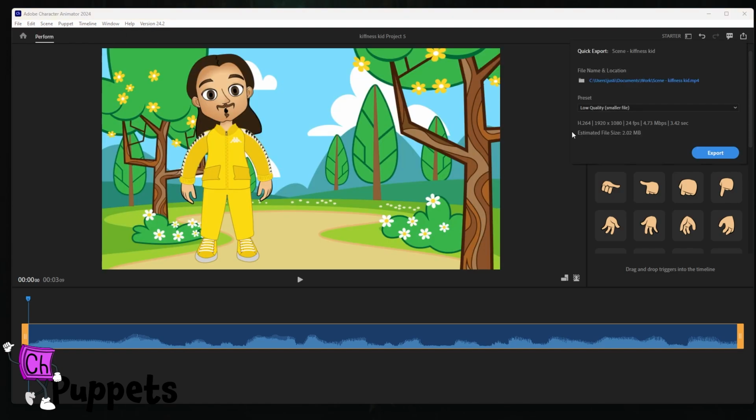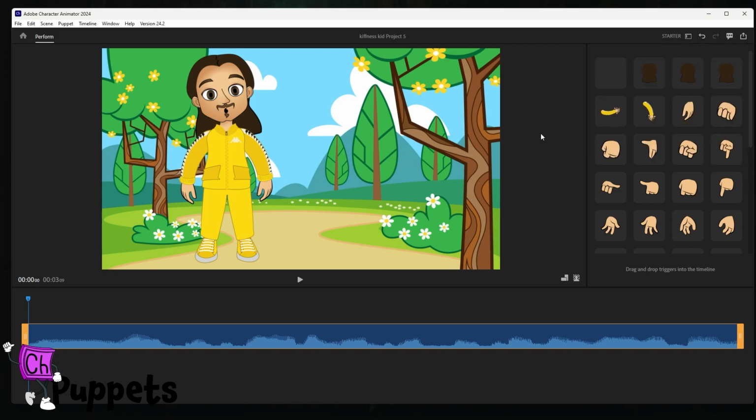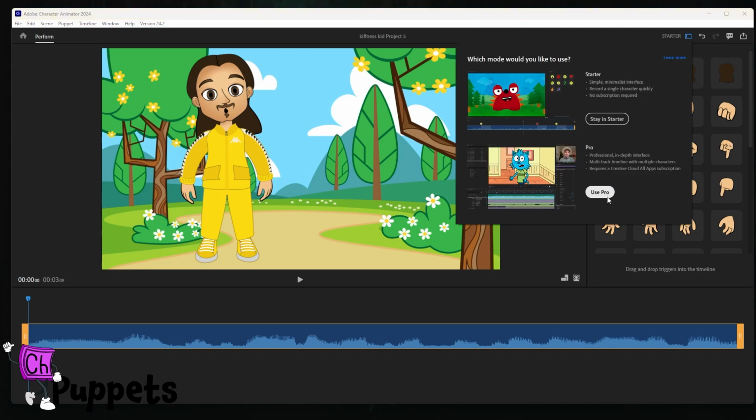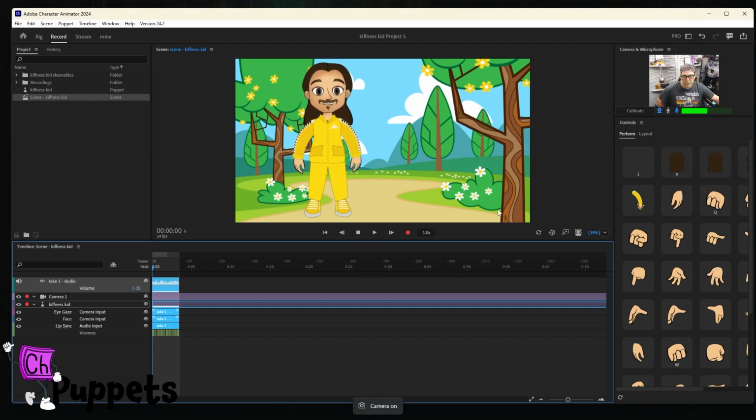You have to quick export, which was causing me some problems the other day. I quick exported in high quality a proof to send to a client, and it wasn't. It only exported like every sixth frame or something like that. So I never trust quick export. Maybe it works better in starter mode. So we're going to jump over into pro mode and see the differences here.